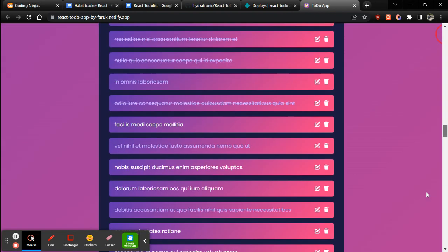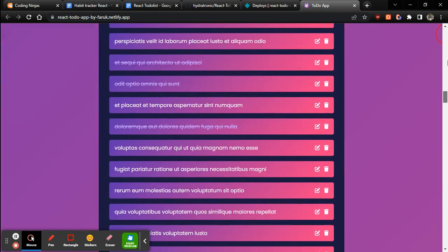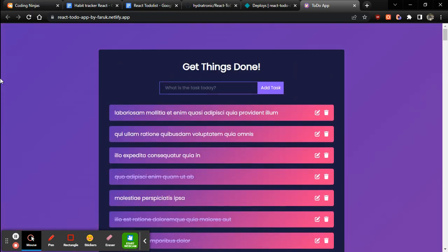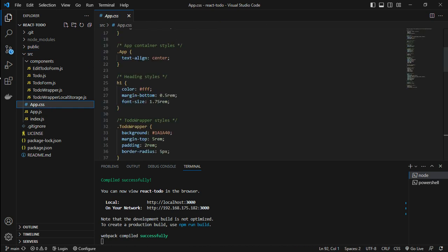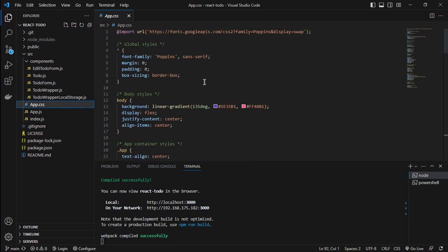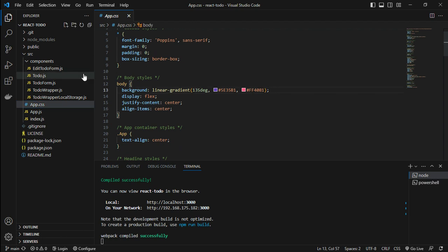And also I have made this user interface look good using a linear gradient function. I have also included the CSS here to make the linear gradient.